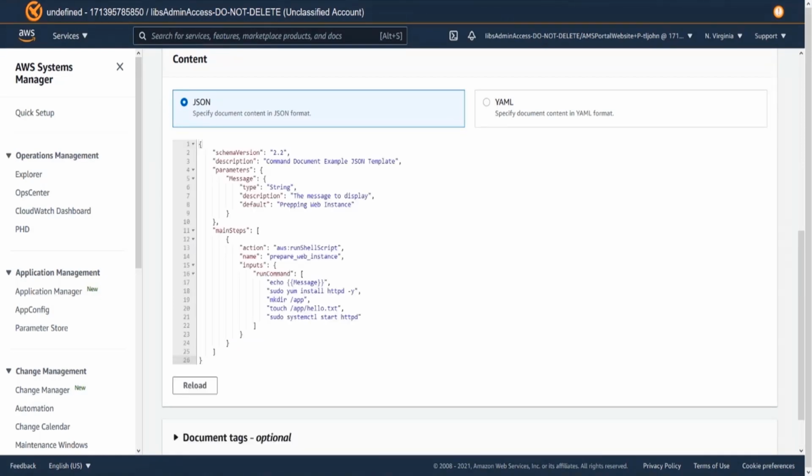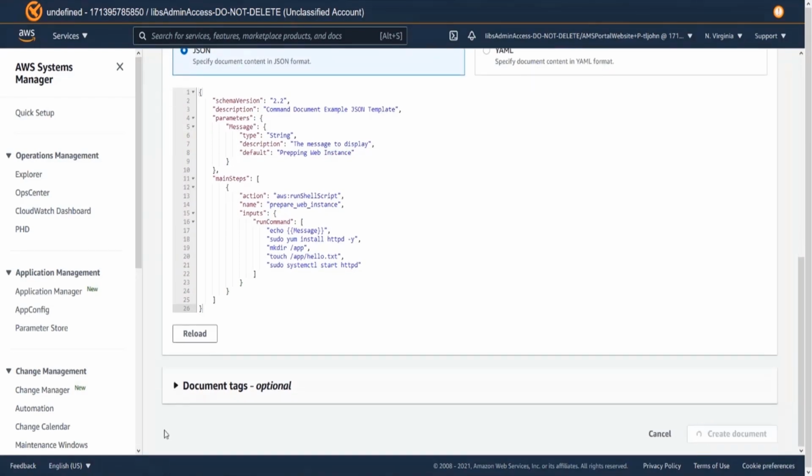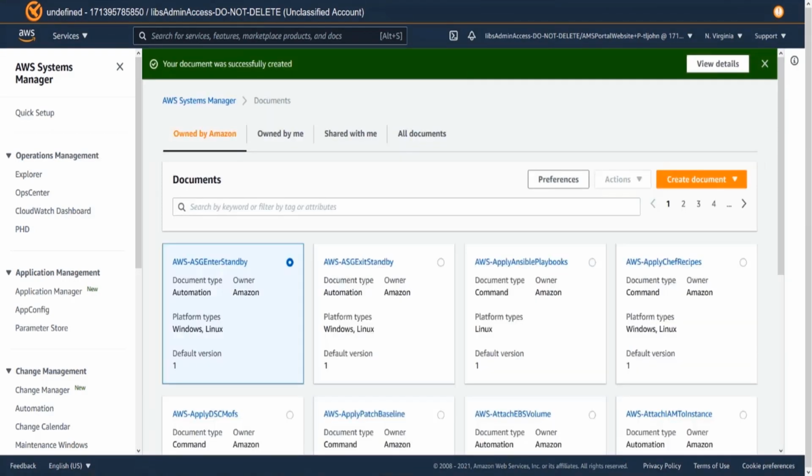And as you can see here, what we're doing is we have a description, and the description is prepping a web instance. We have the action, which is running a shell script. And then you see here, we're going to install Apache, and then we're going to create a directory, and we're going to put a text file in there called hello text, and then we're going to start the Apache server up. So we're going to create that document.